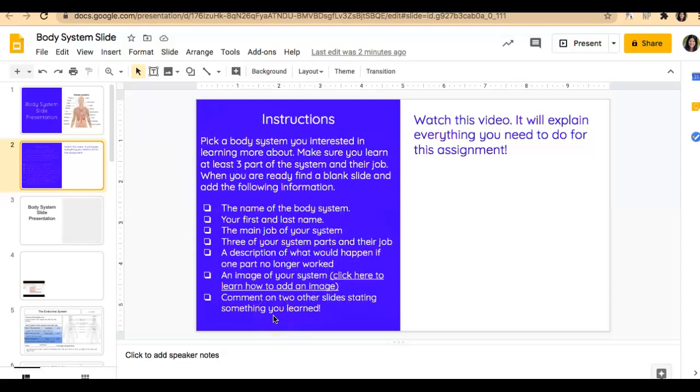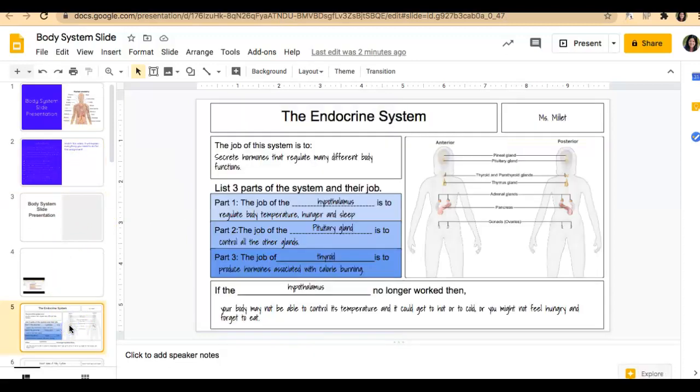And then when you're done with your slide, I want you to comment on 2 other slides stating something that you learned. Let's just go through what this is going to look like. So here is an example that I made, and this is in the slideshow for you to look at.